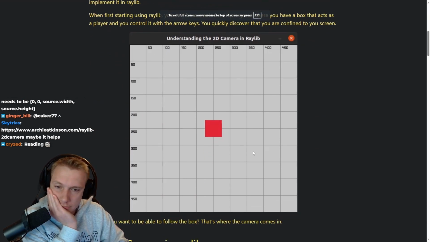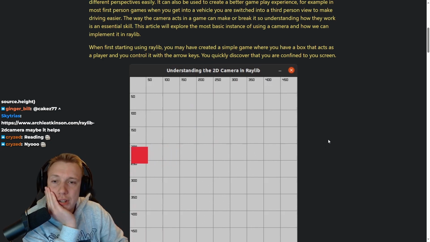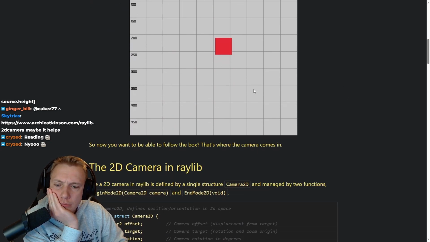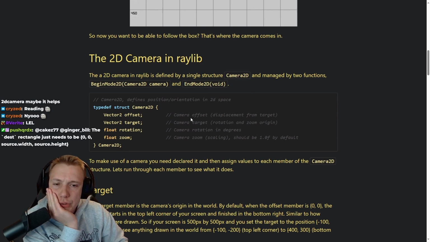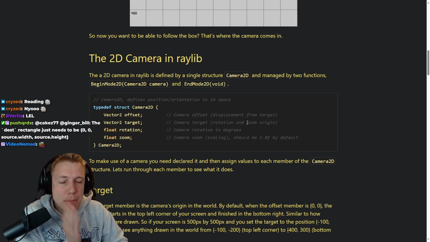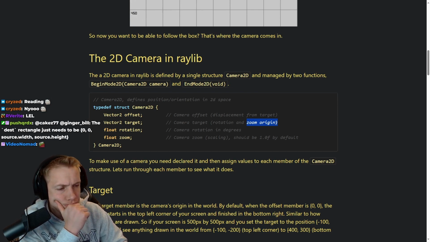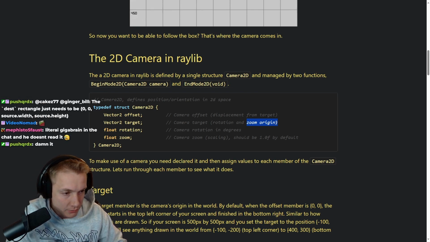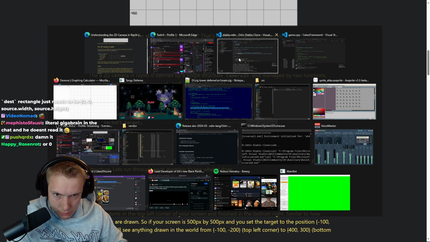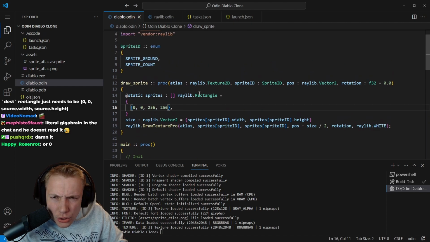Okay, I'm sorry. No, this doesn't work for me. Camera offset. Rotation and zoom origin. Maybe -1 for zoom. No, makes no sense. Cakez, Gingerbill: the destination rectangle just needs to be 0, source width, source height. Source width? Source height?